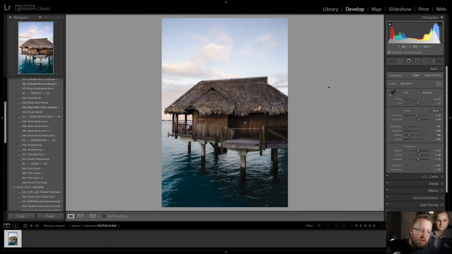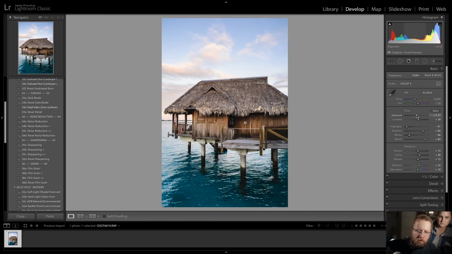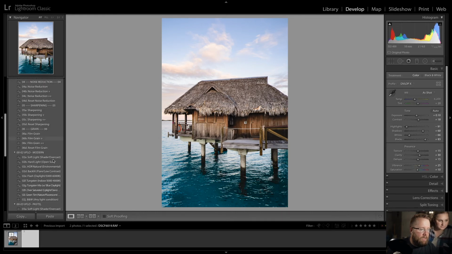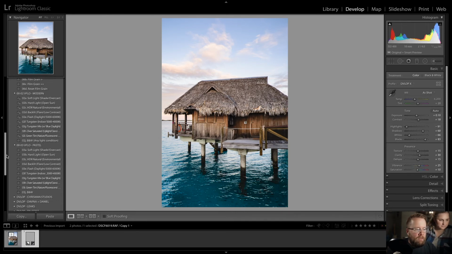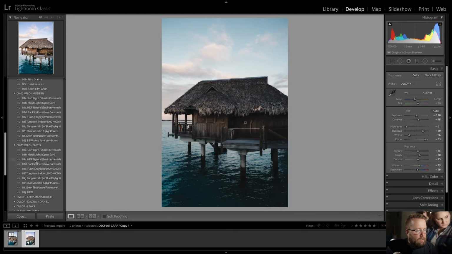I miss my Fuji. Why did I get rid of my Fuji? Anyway, I'm going to come over here. I'm going to give it even more of a... Well, actually, no, I'm not. That looks pretty good. Honestly, that looks fantastic. Let's see what it looks like with the pastel. Scroll back down here. Where am I? There we go.